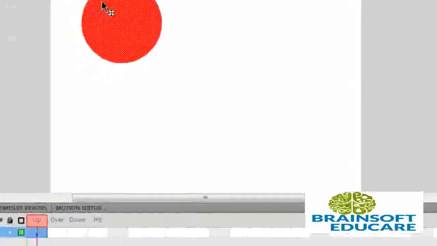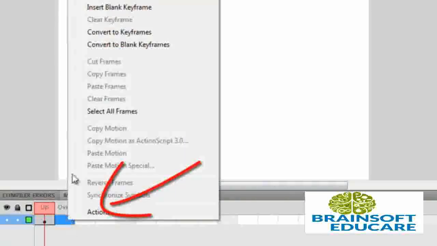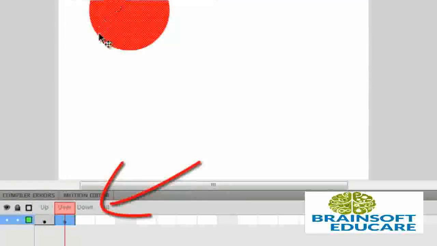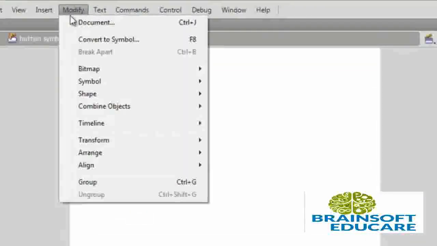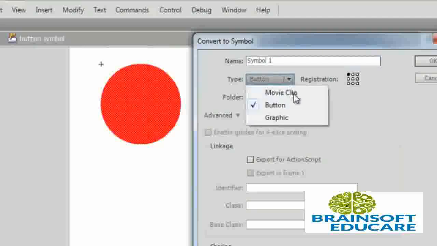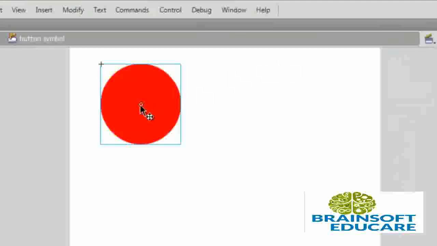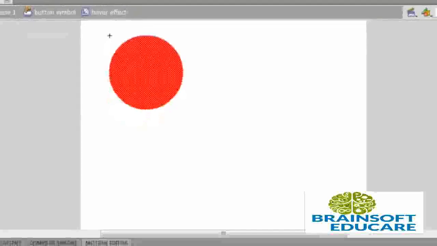Okay, now select the over effect, insert keyframe and modify, convert to symbol, and the type is movie clip. Hover effect, or you can write any name, hover effect, double click on it. Okay, now we can create anything.